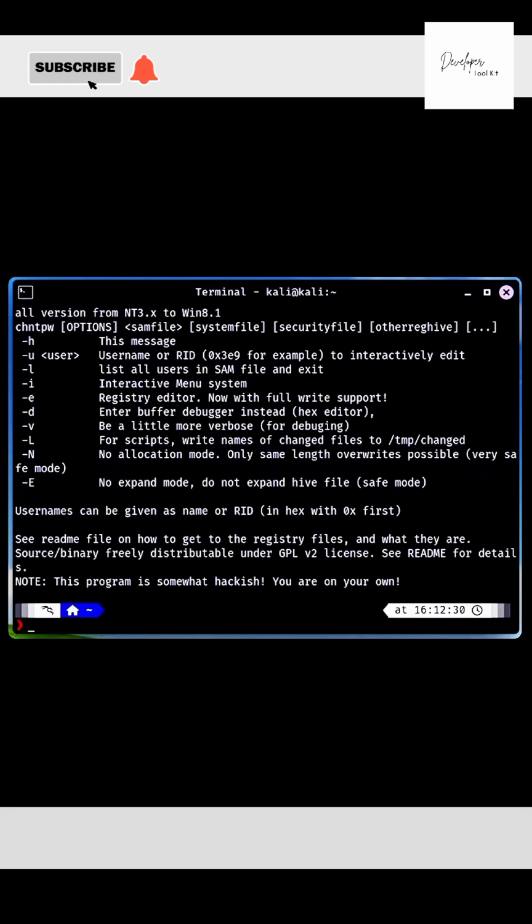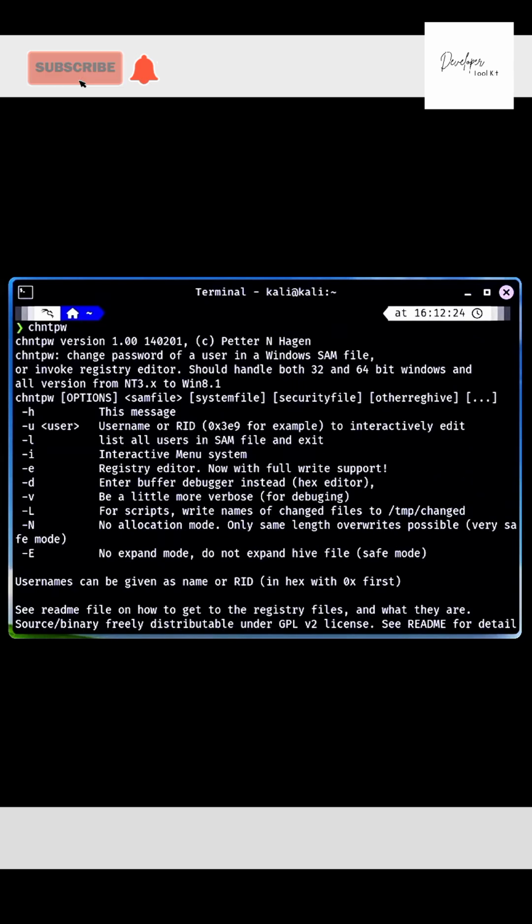chntpw, a utility that allows users to change or blank Windows passwords by editing the SAM database directly. It's useful for recovering access to locked Windows accounts during penetration testing.